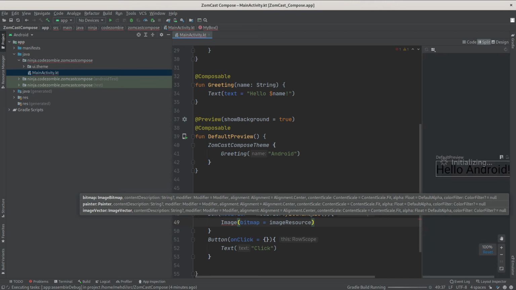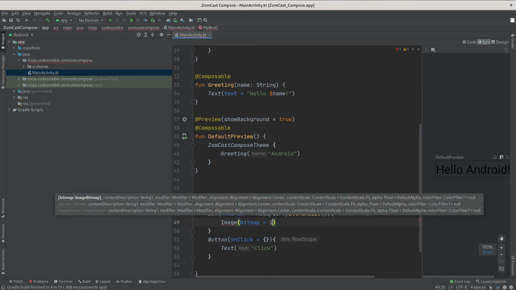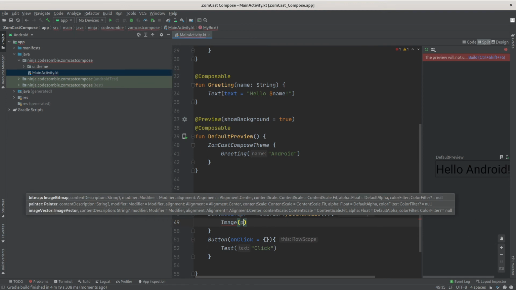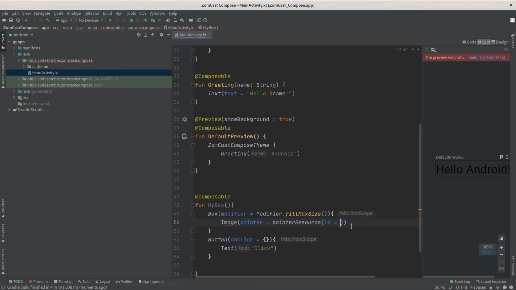There we go. You see that the preview is appearing for the default code that was added by Android Studio. Image, resource. Let's use the second form, which I'm more familiar with. Painter equals painterResource. And for that, I will need to specify the path to the resource of that image.